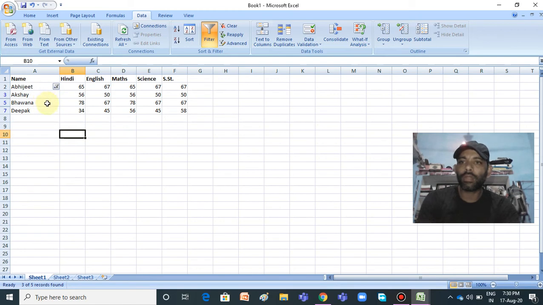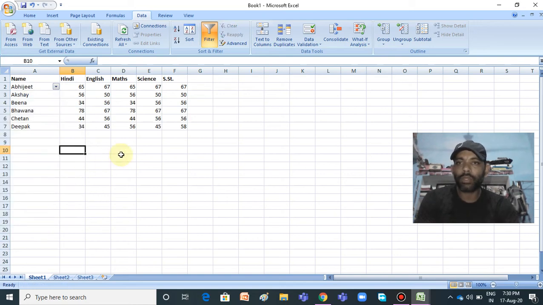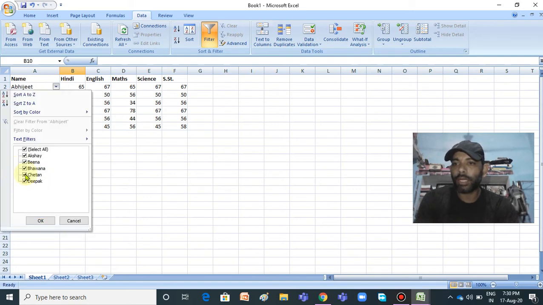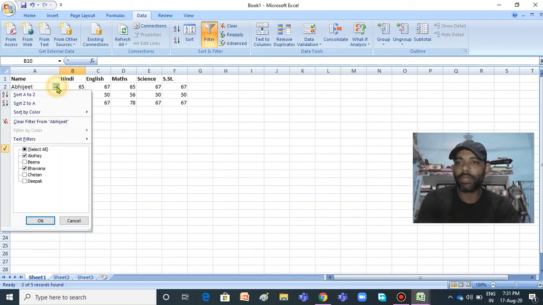Now the unselected students disappear from the screen. Again, if you want them to appear, then select again and click OK. So this filtering feature is used when we want only particular data on the screen. See again, I am removing these students, and only 2 students, 3 will be on the screen. So in this way you can use this filtering feature.